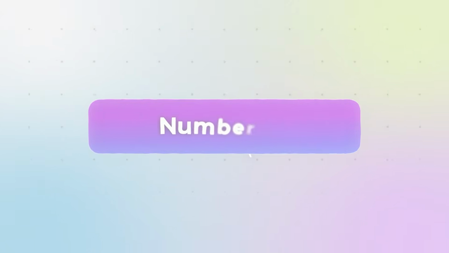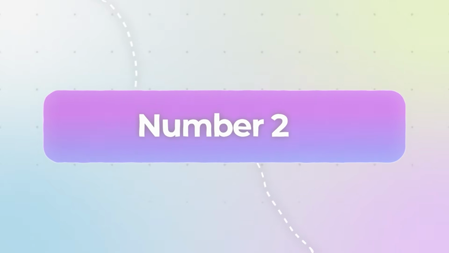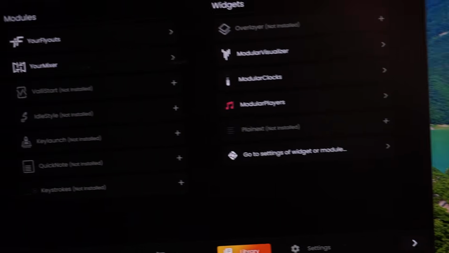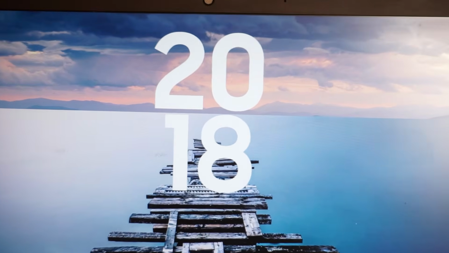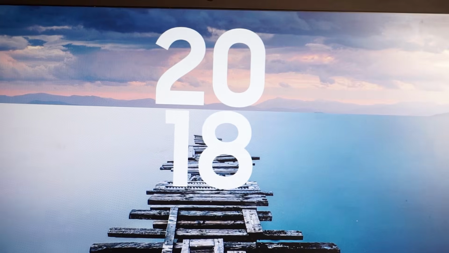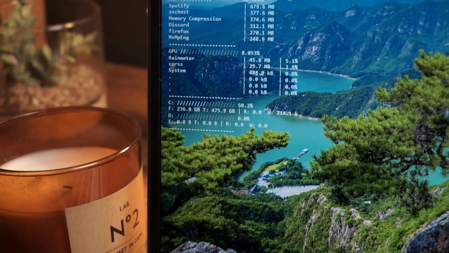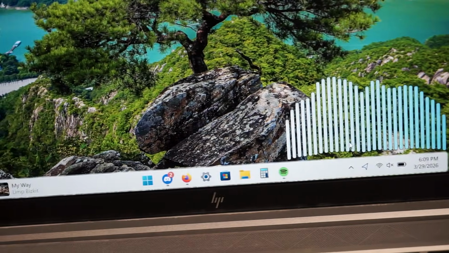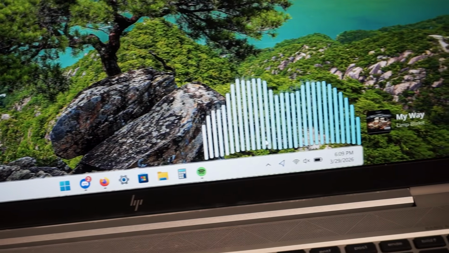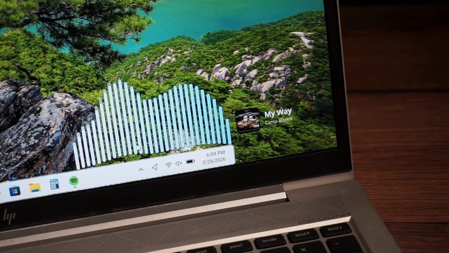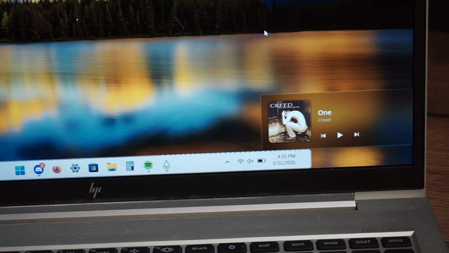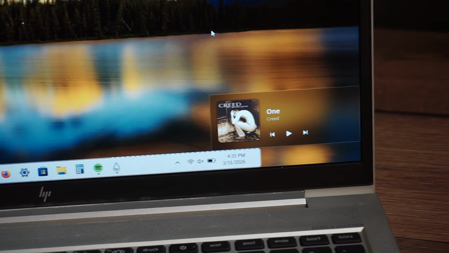Just missing the top spot at number 2 is a true powerhouse that we've shown in previous videos because of how many features it offers, Jax Core. This is honestly quite an underrated tool. It offers sleek text-based widgets that neatly display hardware resources like current CPU and RAM usage. With the Modular Players module, you get advanced media control, while Modular Visualizer animates audio peaks beautifully. For detailed audio management, the Your Mixer module places an advanced volume mixer right on your desktop.